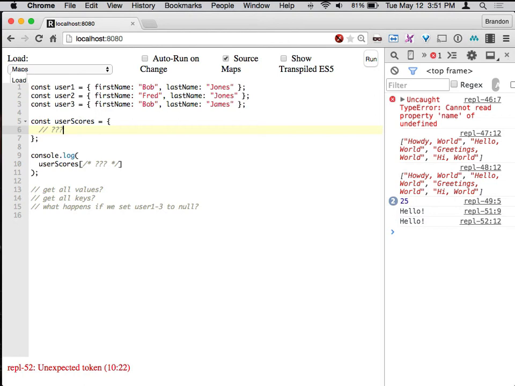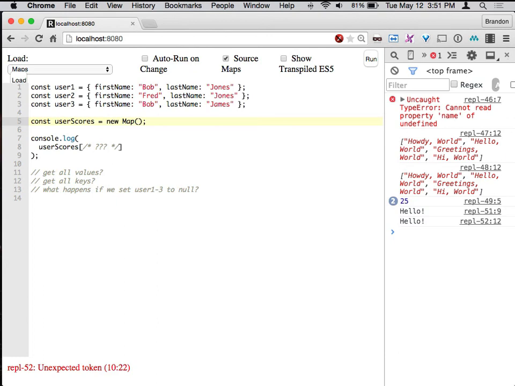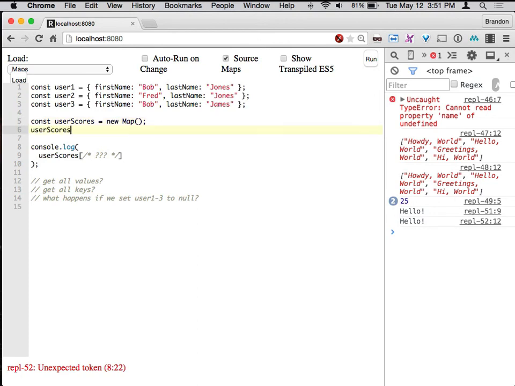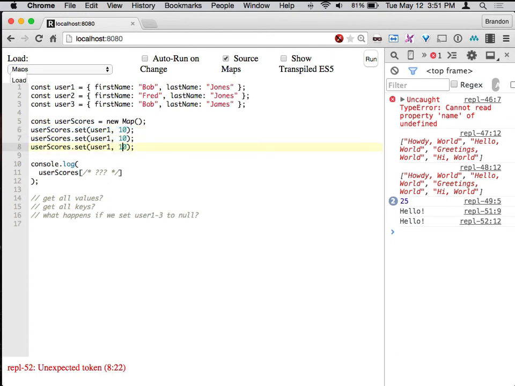What you do get these days is what's called a map. So we'll say const userScores equals new Map, and then a map will allow you to map any value to any other value. So you can say userScores.set user1 10 points, and user2 and user3 have 20 and 30 points. Now if you want to get user 2's score, you can say userScores.get user2. You can see they have 20 points.